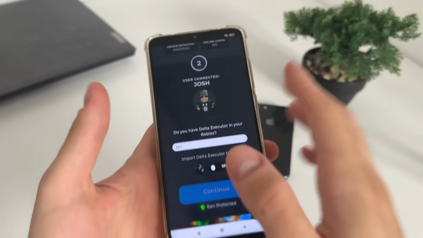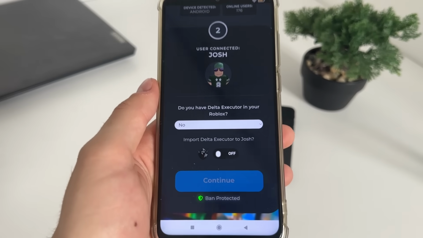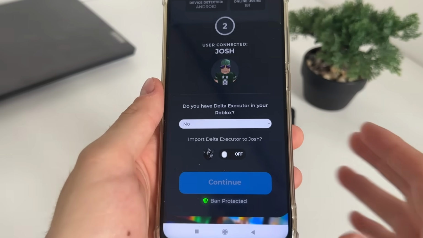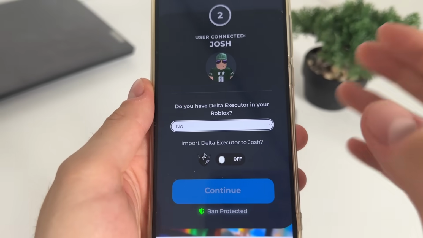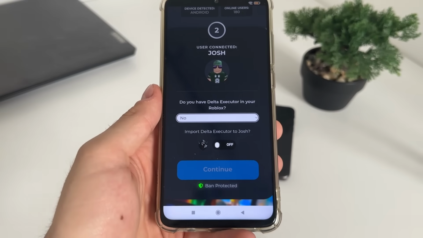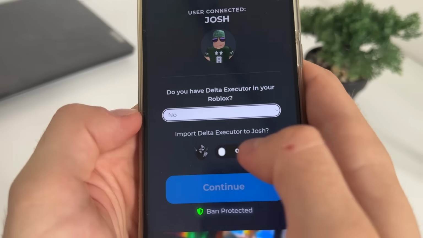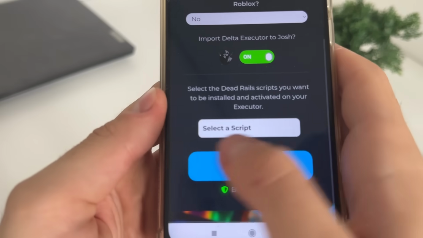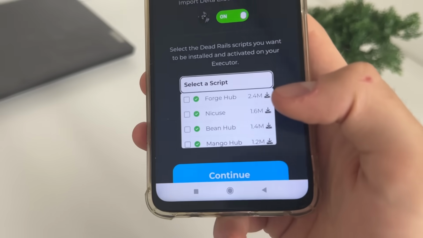So guys, now we will have to get any executor to our Roblox to get this script. I currently have no executors. If you have executors, just click here. I already have a different executor. If you have Delta executor, just click yes. Or if you have no executor, just click no and we will import Delta. So I will now import Delta to my account, and now we will select the script that we want to receive in order to use it on Dead Rails.